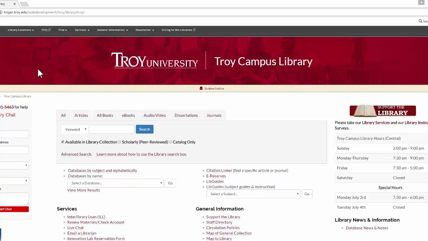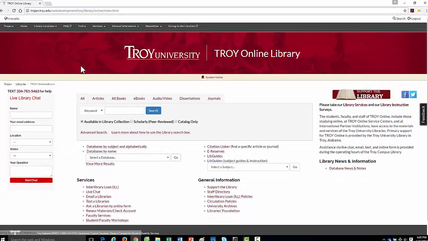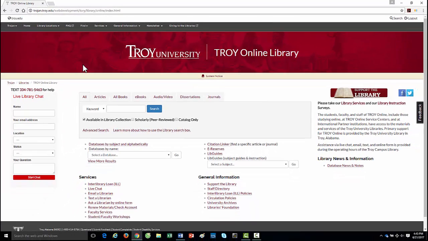I'm on the Troy Campus Library page. I'm going to come over and I'm going to go to the Troy online library page. That's the one I'm used to using. And in my clipboard, I have the reference to the article I'm looking for. To find it, I'm going to show you a couple different ways today. I'm going to start by using the Discovery service. That's the search box on the library homepage.